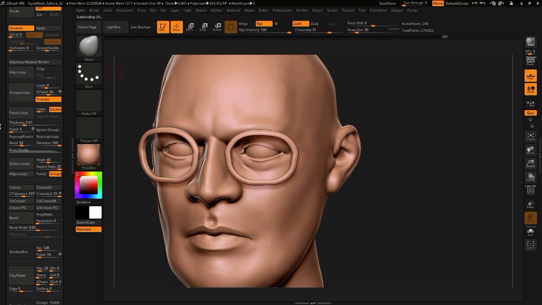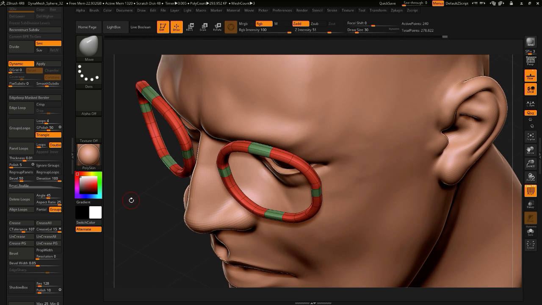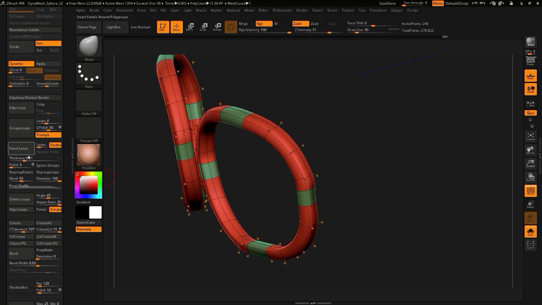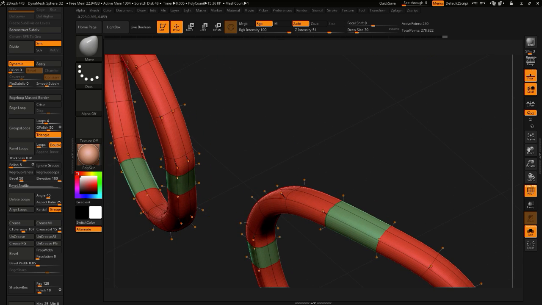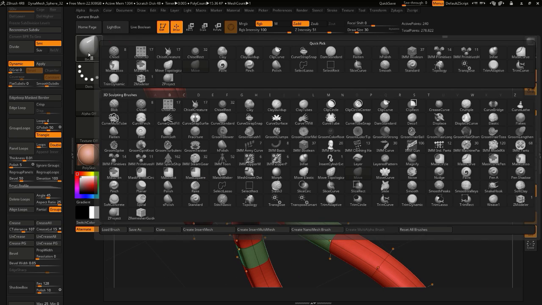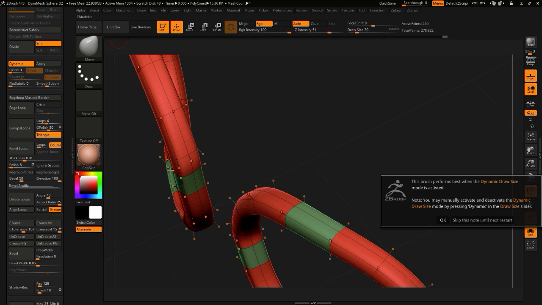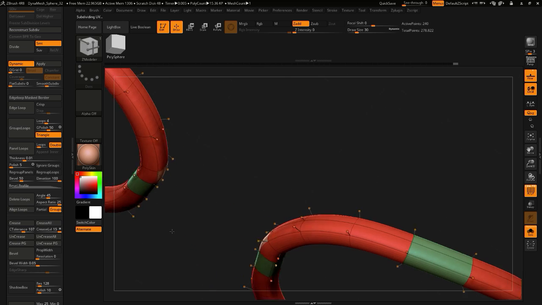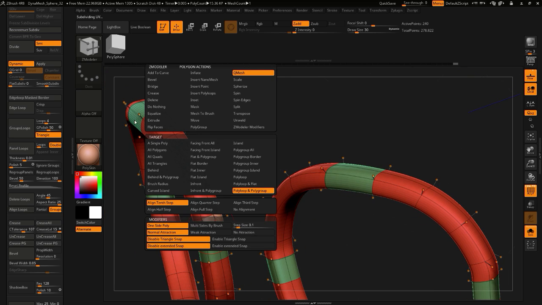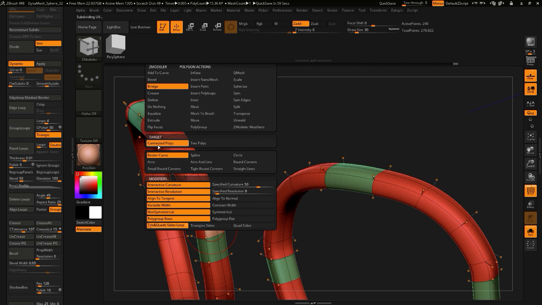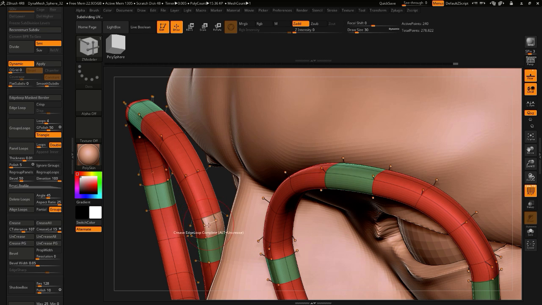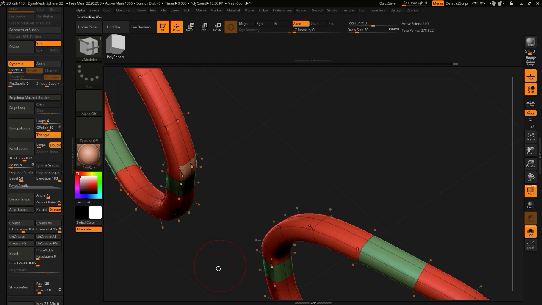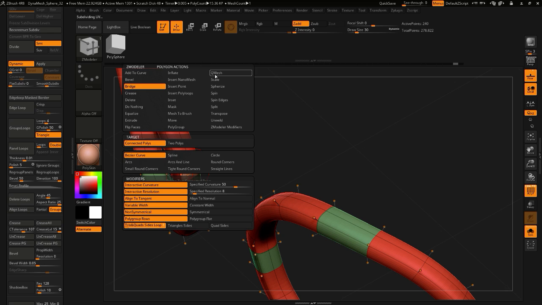Okay, so what else can we do here? So polyframe. I think using ZModeler, I can add a little bit of a bridge, or we can do it through booleans. Not sure yet. Okay, so if I select these two and then go and find bridge, two polys, maybe not two polys, no, let's try a few mesh.